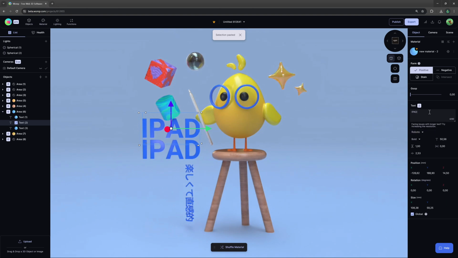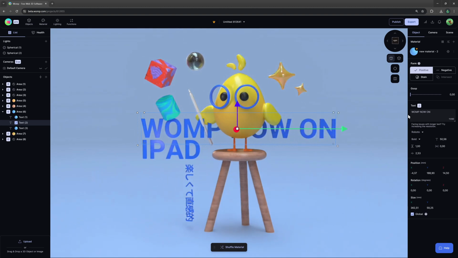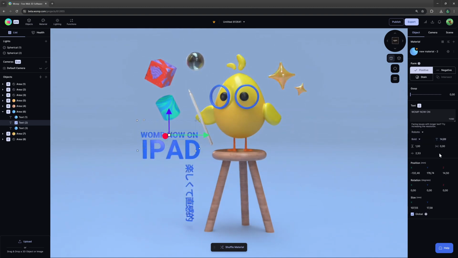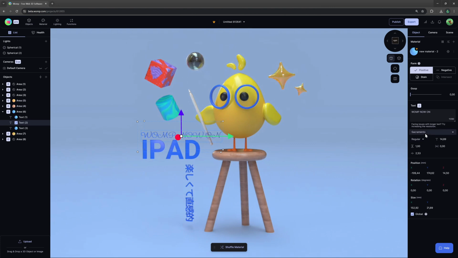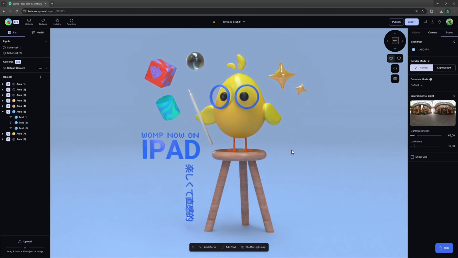At the right, you can type something in. We can, for example, say Womp now on, and then it says iPad on the text below. You can change the size, so we make this quite a bit smaller. We can change the font. You can also upload your custom font, which is really cool. Maybe we'll use a pixelized kind of font. You can also change the letter spacing and all those kinds of settings that you need for text. You can also custom size it.